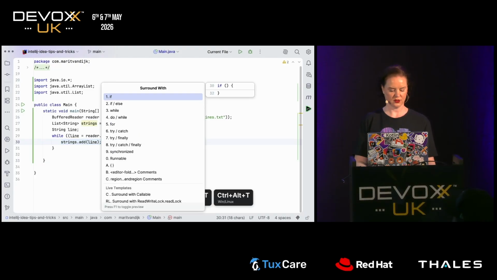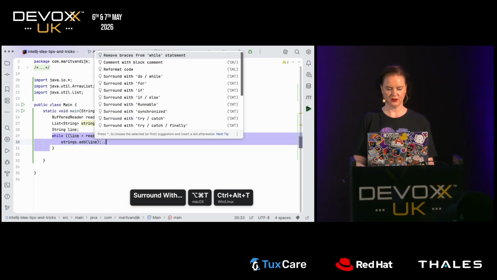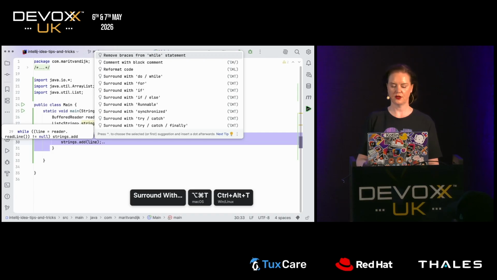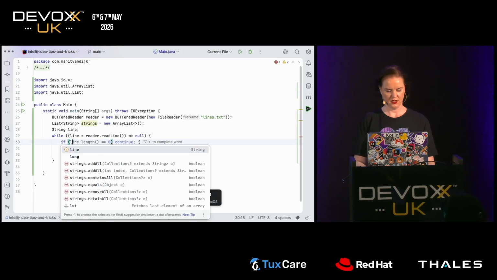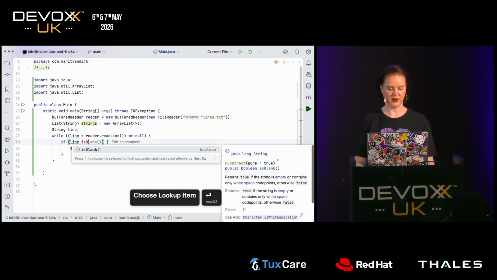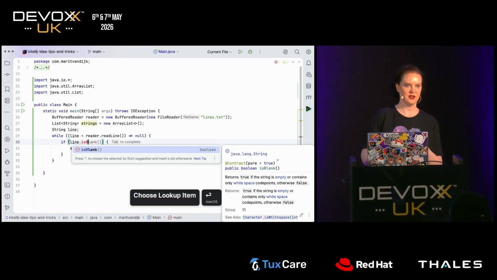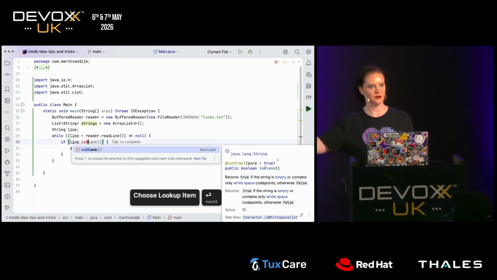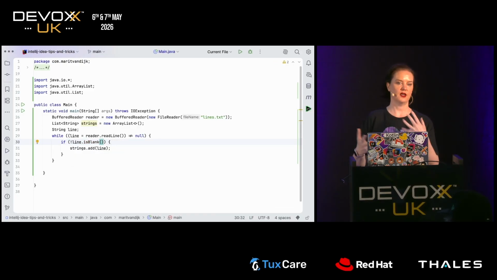This is another shortcut that I always forget, but now I don't have to remember because I can use command completion to surround with an if statement. And then I want to say line is not blank. So if I select is blank now, then I have to negate that, and I would have to move my cursor again to the start of the line. I don't want to do that. I can simply type an exclamation mark now, and IntelliJ will negate the Boolean statement.